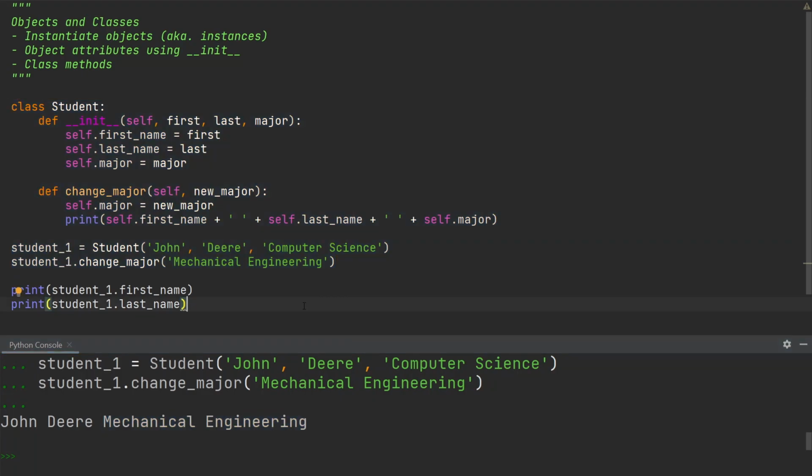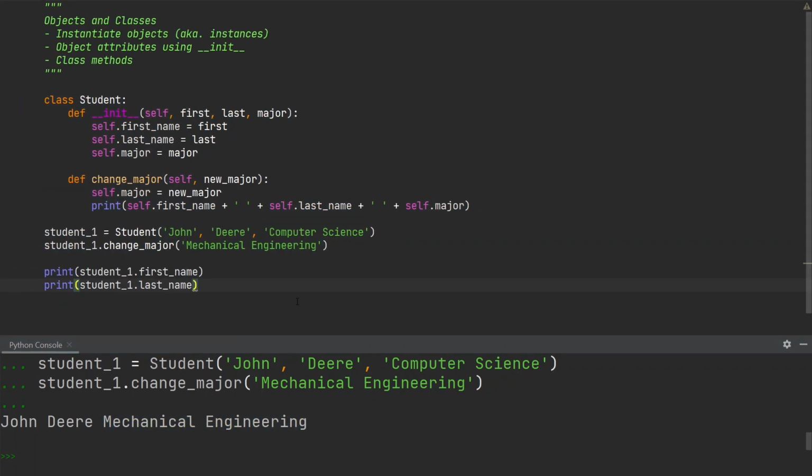And the amazing thing about classes is that we can create as many students as we want, and we can call the functions within the student class on each of the individual students that we create. So there is absolutely no problem with creating a student_2, setting it equal to a new instance of the class student by writing student, bracket open, and then let's call him Peter Oliver, and give him the major mechanical engineering.